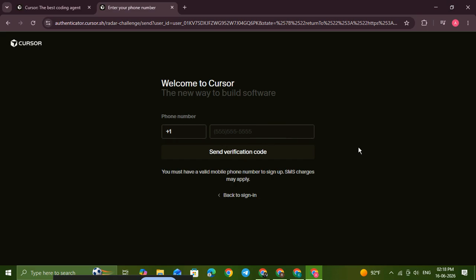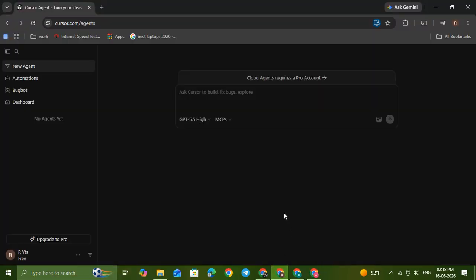That's it. You've successfully created a Cursor AI account and finished the verification process. From here, you can start exploring the platform and using its features right away.